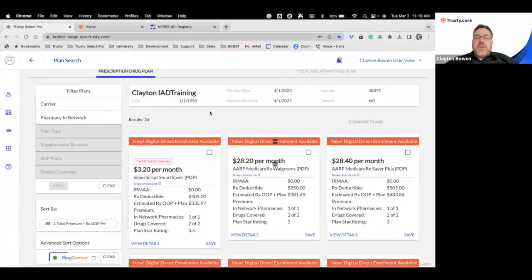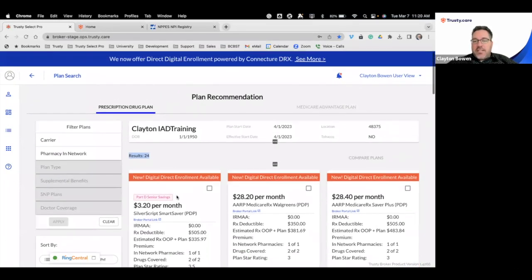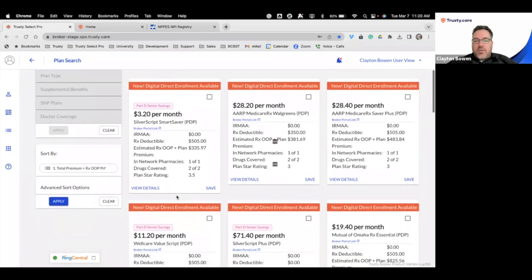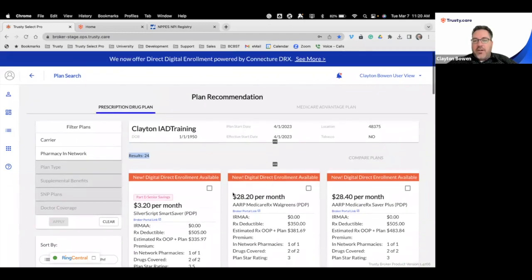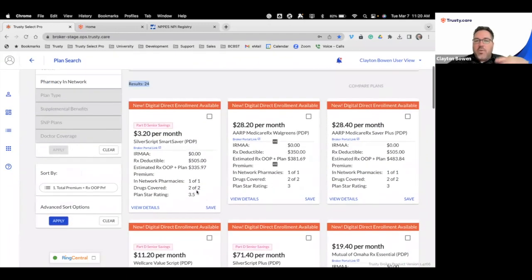Okay. So now what this page is going to show me is all of the plans available to me within that region that I previously selected. So that is the 48375 zip code. And here are the plans. Now, you might say, Clay, why in the world are these sorted $3.20 per month, and then you have 28, and then you have 11? Why is it sorted that way?